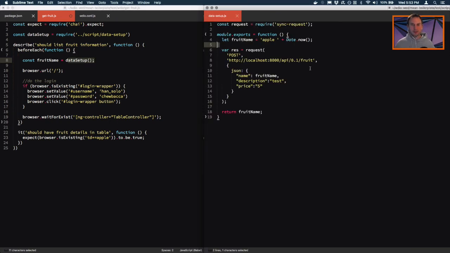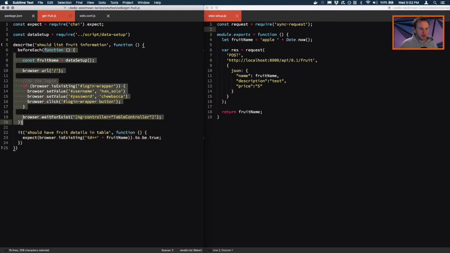There, you can see it side by side in here. We will get the fruit name that gets returned from our function that gets exported out of data setup. And then we go here and we want to actually use this fruit name in here. But if I define this constant right here, this variable is not going to be available in this function because these are two different functions. There's a function here and a function there.